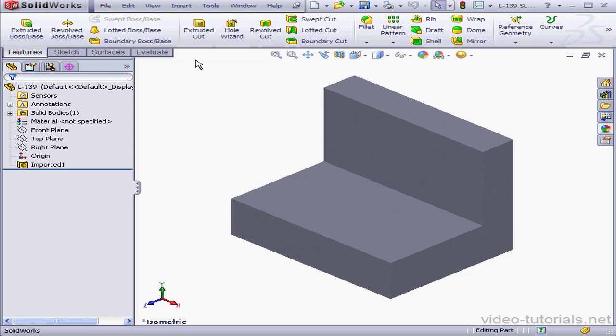Welcome to our lesson about face fillets. In this lesson, we'll learn how to troubleshoot when you don't have a clean edge to which you want to apply a fillet. I've got some imported geometry in my graphic area.